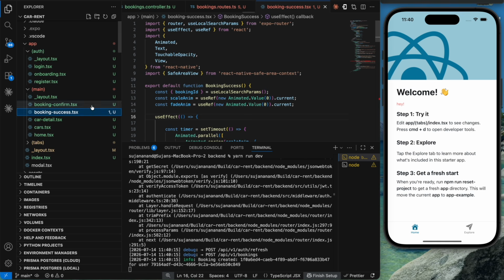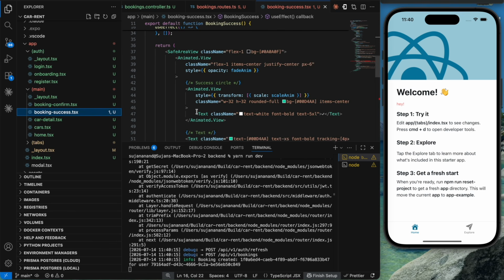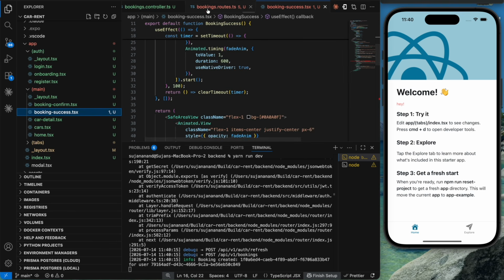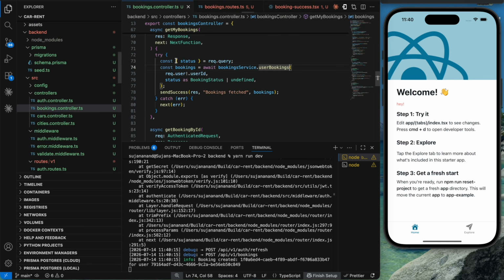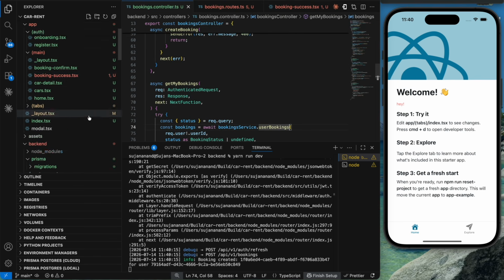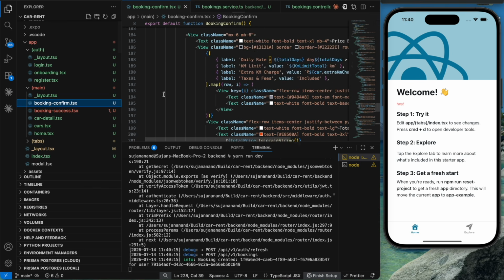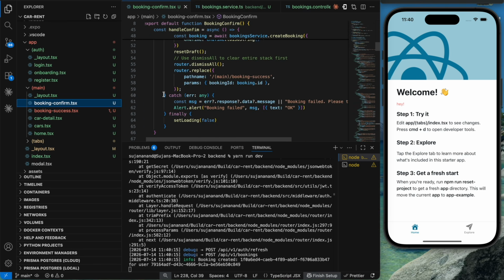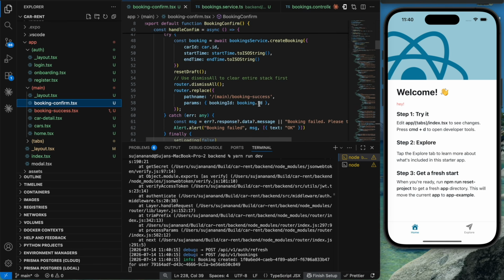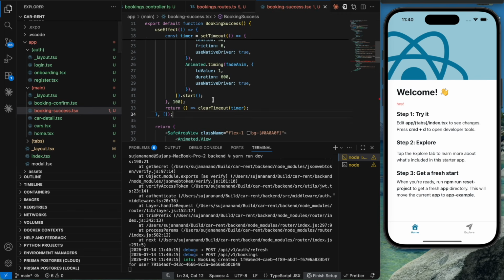Okay, because that design not even exists. It should actually show this one, booking success, because that's what we have written over here. Let's verify that. So yeah, it's going to be main and then booking success. Booking success is present.